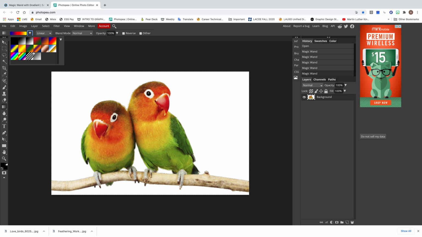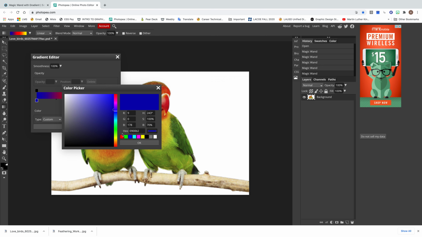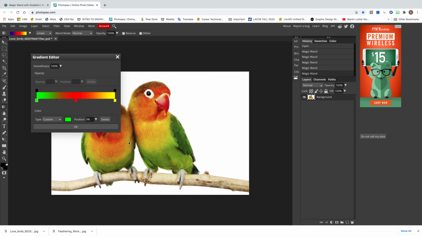If you want to choose your own colors, all you have to do is click on this box right here, and this window should open up. If you want to change any of these colors, all you have to do is click on the color that you want to change. For example, this blue one, click on it, and then click on the color box, and you're going to change it to whatever other color you want. So for example, let's say I want a green one, you press OK, and it should change that color.